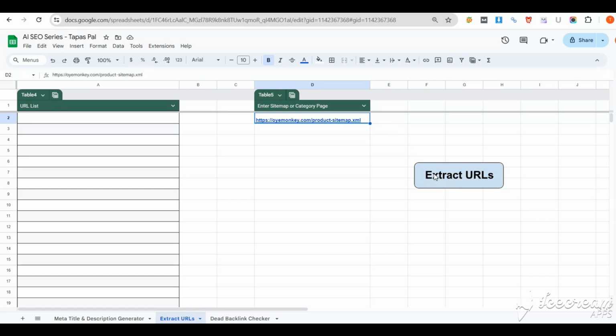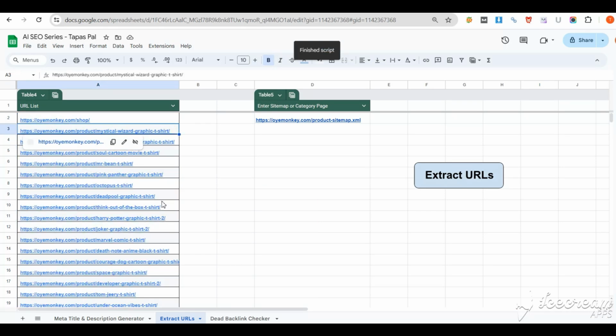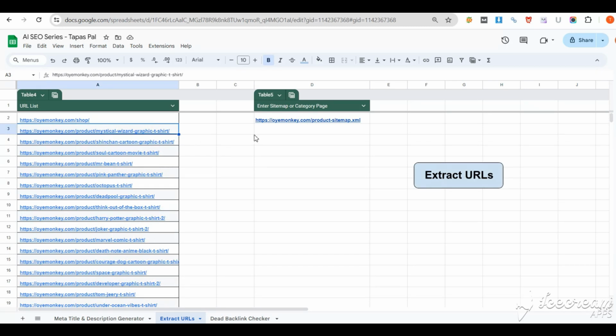So let's start with extracting the URLs first. I have provided the product sitemap and the URL list is going to be generated here. I've clicked the button extract URLs and you can see that there are a total of 55 pages in the product sitemap, and we are considering 7 pages for this.